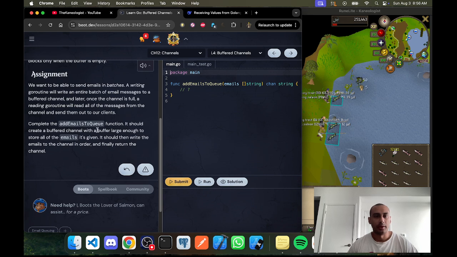Create a buffer channel. It should create a buffer. So let's look at this. It tells us the requirements in the actual challenge. Should then write emails to the channel and finally return the channel. Okay, so add emails to queue. So right now we're just focusing on the buffer. We're not trying to read from the buffer.